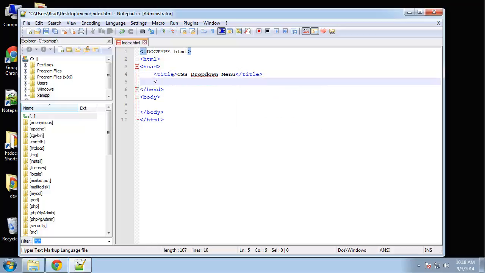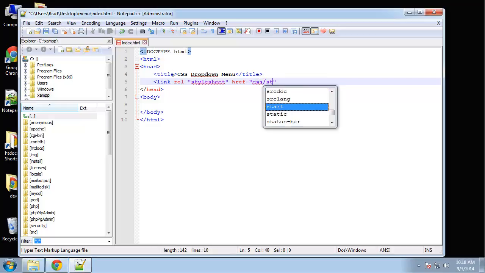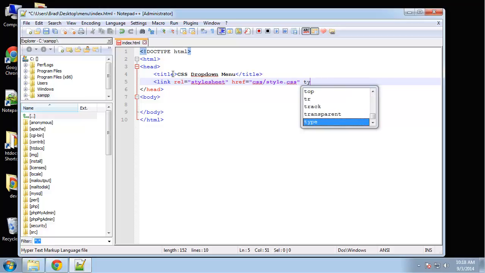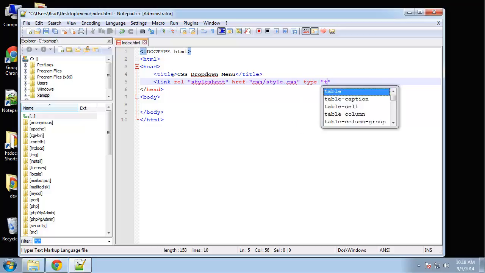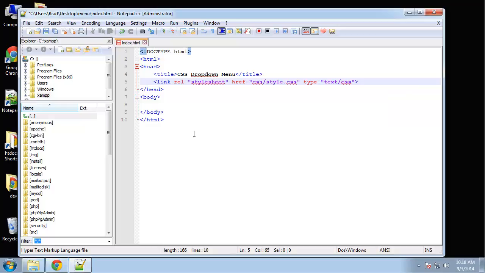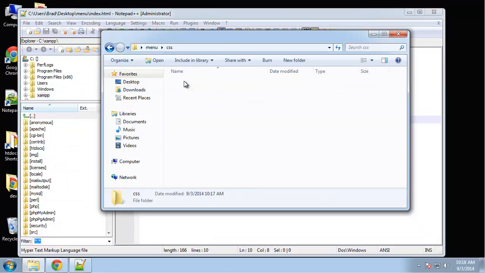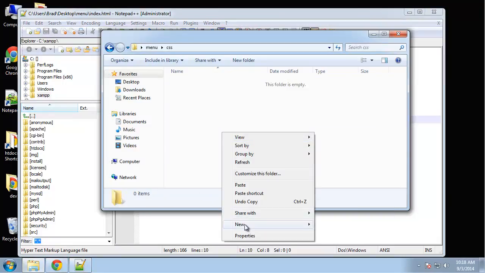And then we want to link our style sheet. So link rel is going to be style sheet, and the location is in the CSS folder, and it's called style.css. Then I'm going to add in the type, which is going to be text/CSS. Let's open up that CSS file and just make sure that it's linked. Oh, we didn't even create it yet.